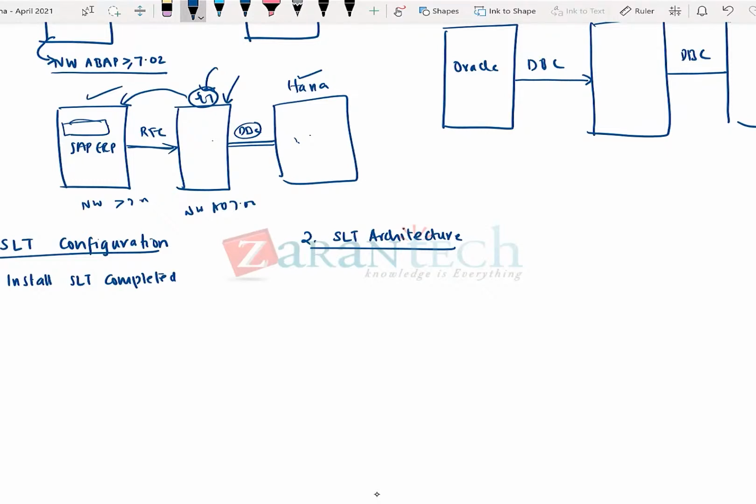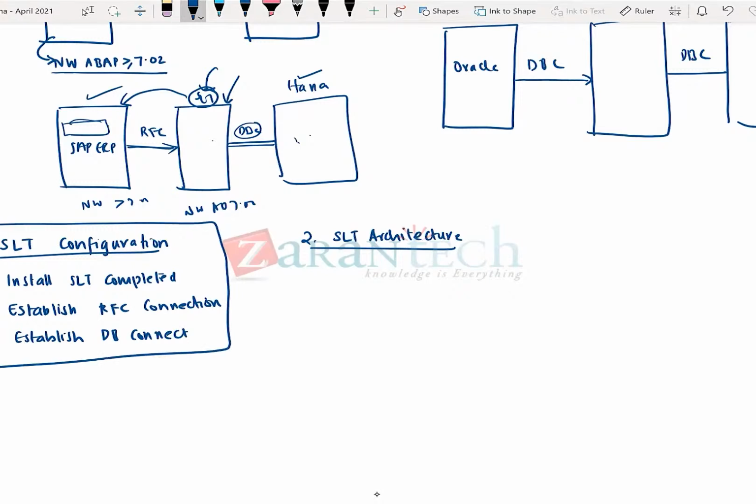The second is, if the source from which you're going to pull the data is an SAP application, you have to go and establish the RFC connection. And then for the target system, establish the DB Connect connection. So these three are prerequisites, and I will show you how establishing the RFC and establishing the DB Connect are performed.